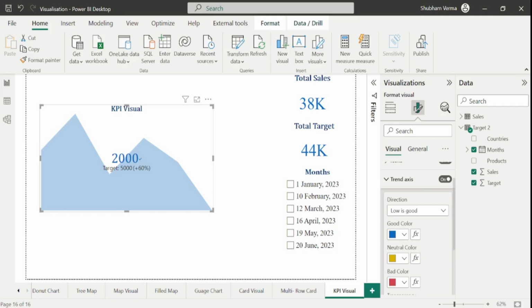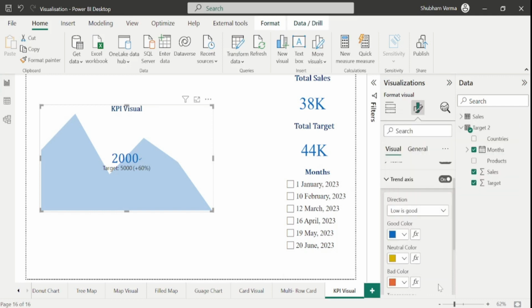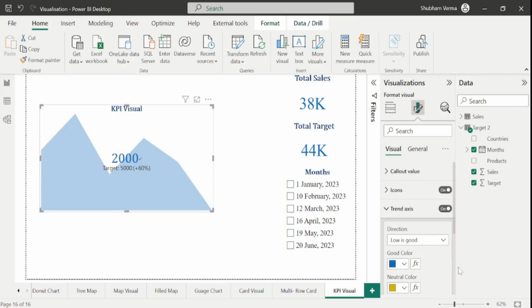See guys. And the bad color is red, so let me convert it to orange. And now if I click here on this February month, so see guys, it is returning in orange color. And now let me uncheck this and again go to this formatting pane.